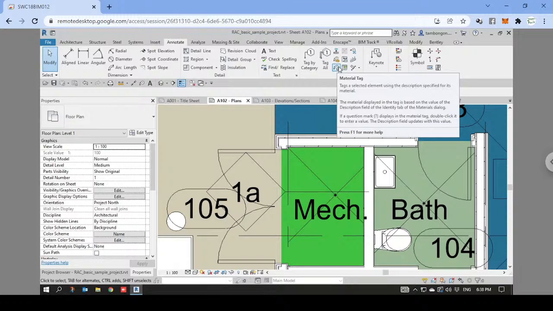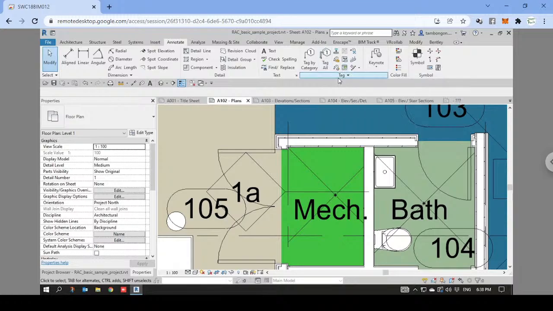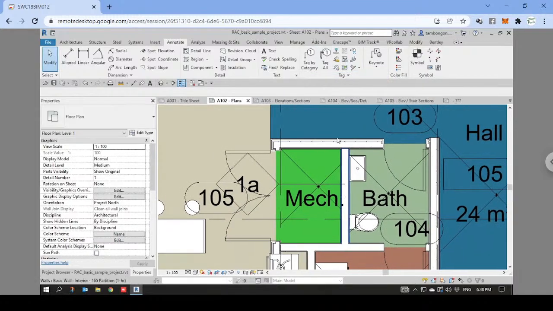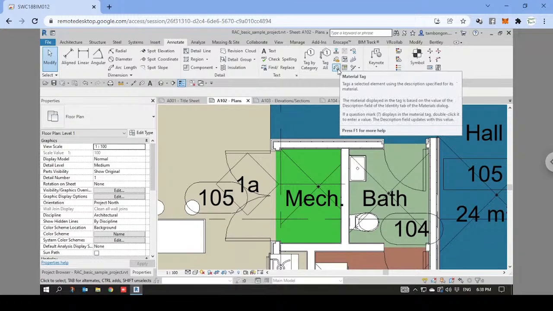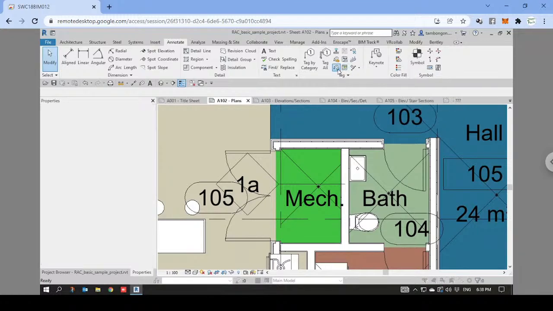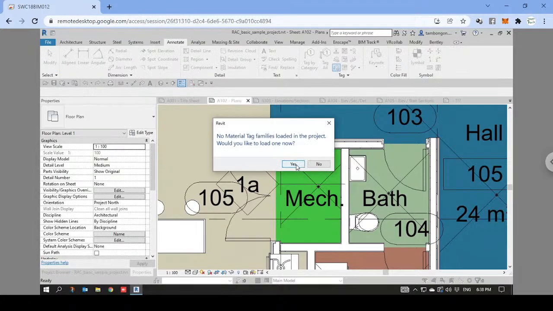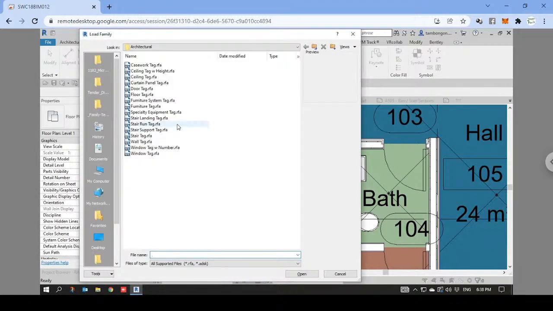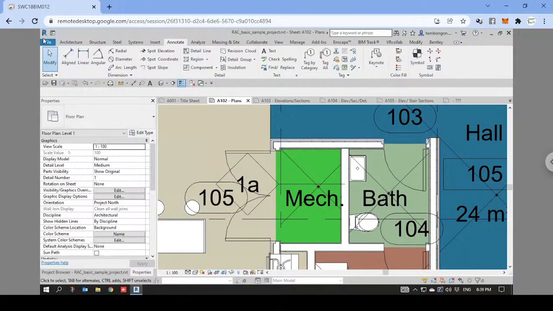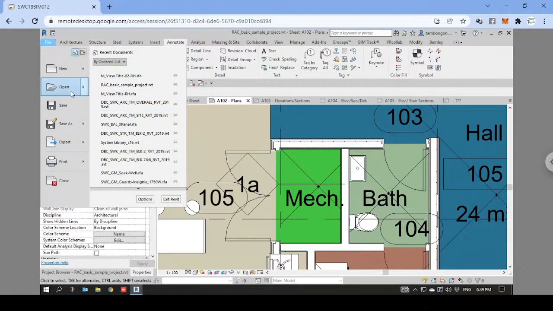That's why I made it later than the view title, because it is more broad in terms of the discussion. But I'll just discuss briefly what I know in terms of the tagging. So just bear with me with this one. So material tagging, when we use the material tag, there's no material tag that is loaded. So perhaps I'll just create a material tag.